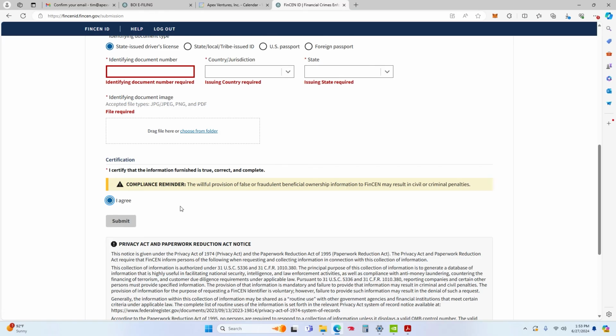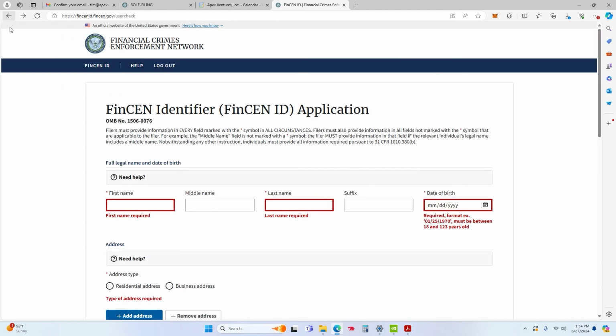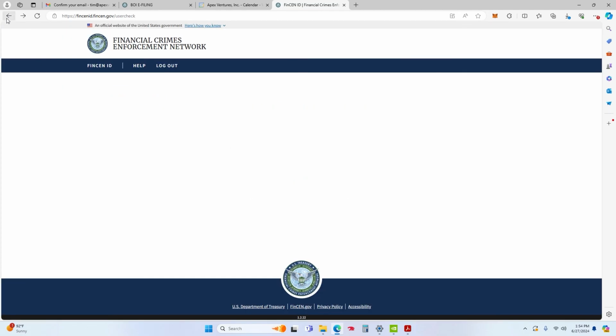You can write that down, print the screen to save it. But you want to keep up with that number because that is your FinCEN number that you can then provide to whoever's going to be reporting on your company. It's really that simple. I was pleasantly surprised at how user-friendly the website is.